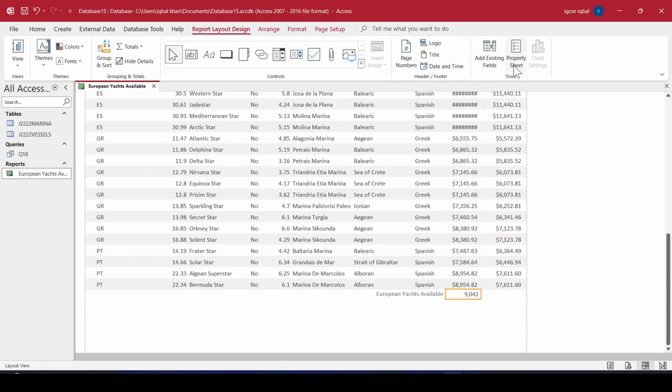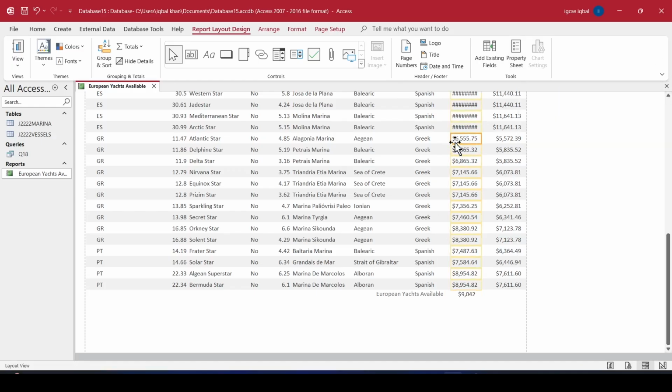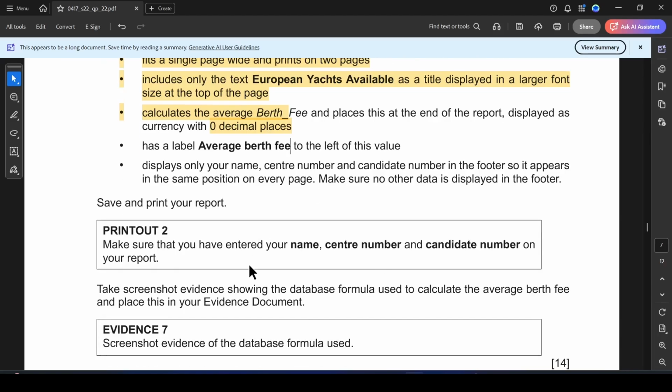This also I wanted to apply the currency. Okay, currency. So here it is. So now just enlarge it so that you are able to see the full data. Perfectly fine. So we're done with our first report.